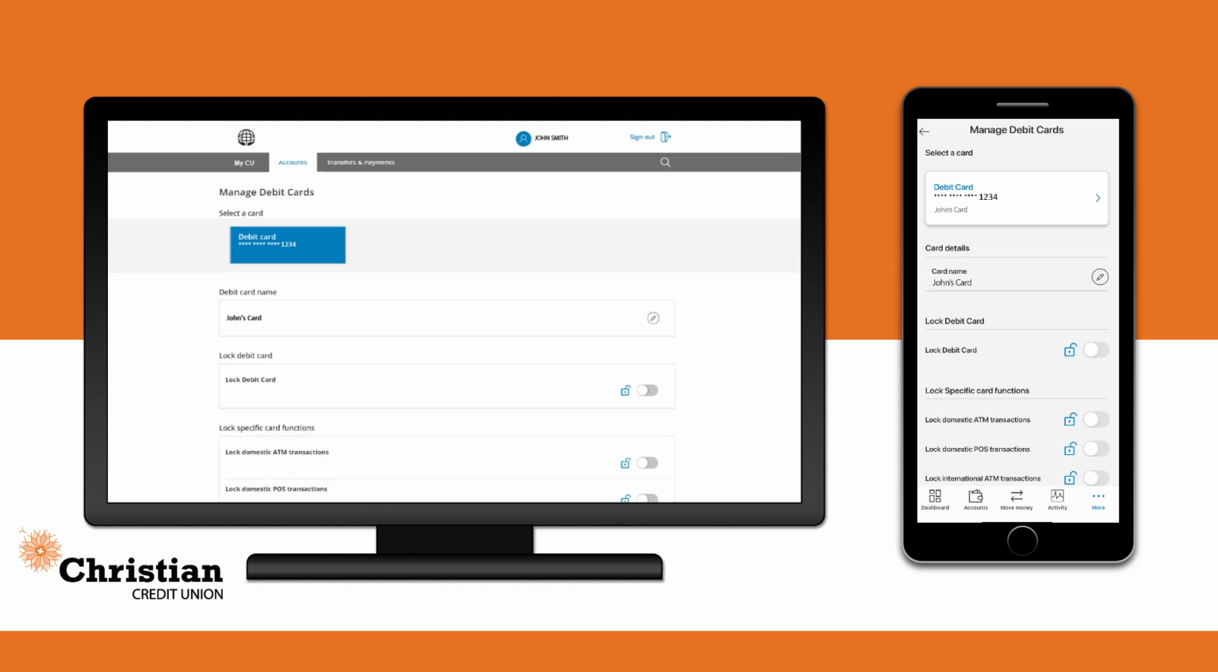You can now set parameters for how your debit card can and can't be used by locking and unlocking your card for each of the situations below. When you make changes in this section, they will be applied to your debit card immediately, which makes it easy and very convenient to lock and unlock your card.